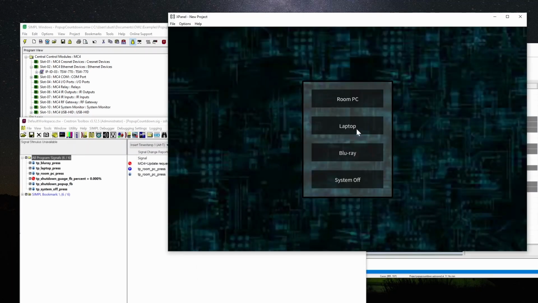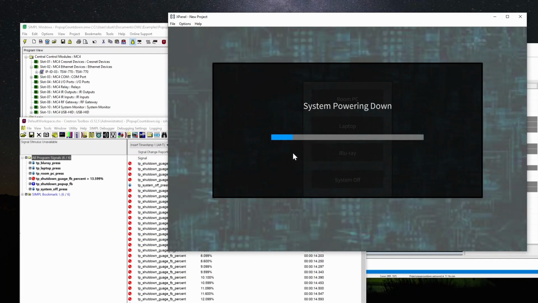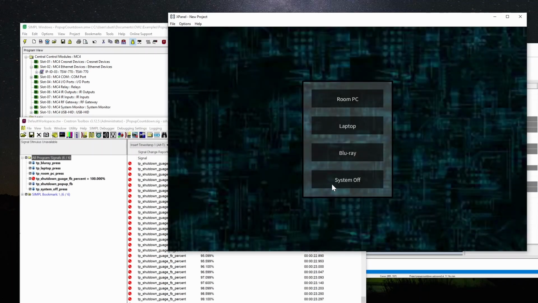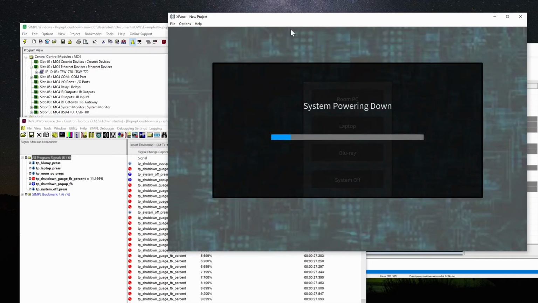So these buttons don't do anything. You can see the presses. And then when we press system off, we get this pop-up. And see here, it's counting. It's going to do that for 10 seconds. And this pop-up is on top of everything else. You can't do anything. And then it goes away. So that's a very basic way of handling a pop-up like this that makes it really easy.